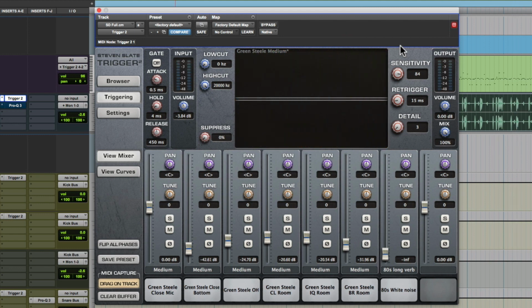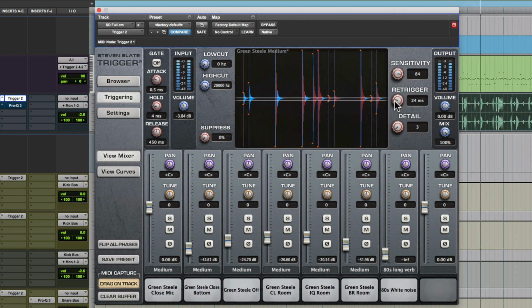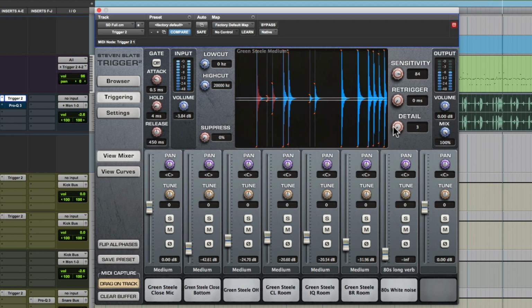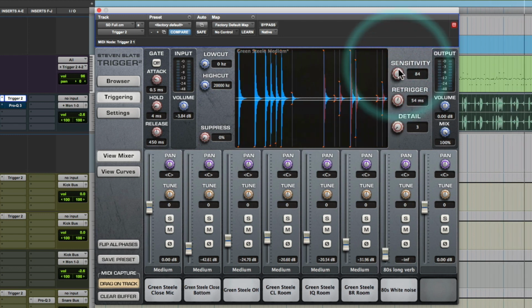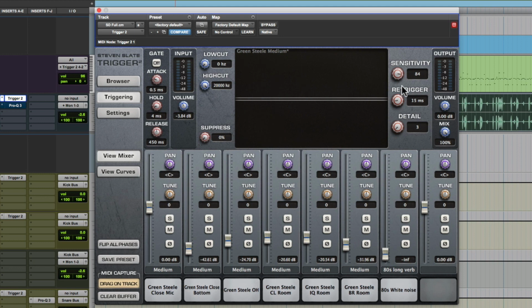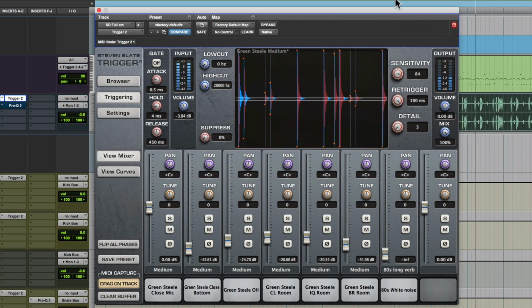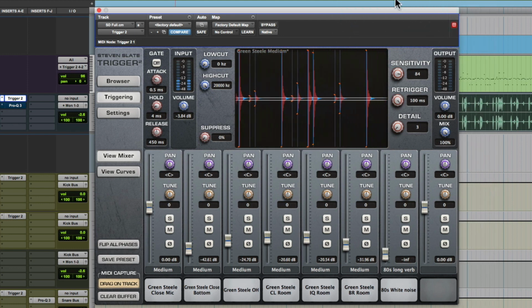If you get false triggering or double triggering, you need to adjust the re-trigger. This is simply telling the program to wait for a while before it triggers the next hit. So you can see there's a red area after the hit. So max is 100 milliseconds.